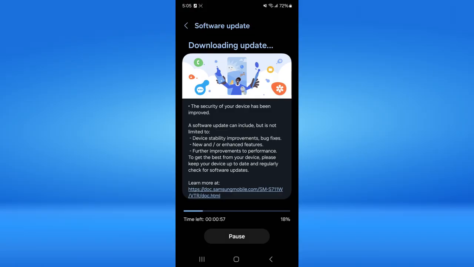So, after following everything, your update will go through, and your phone will be up to date with all the newest features provided by your Samsung.